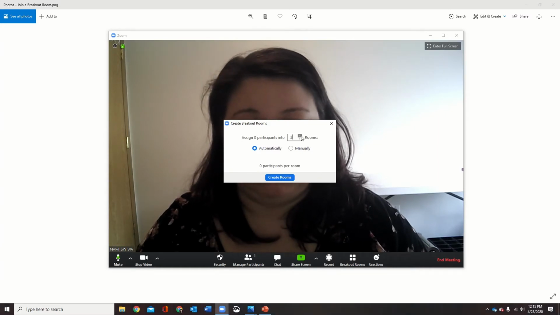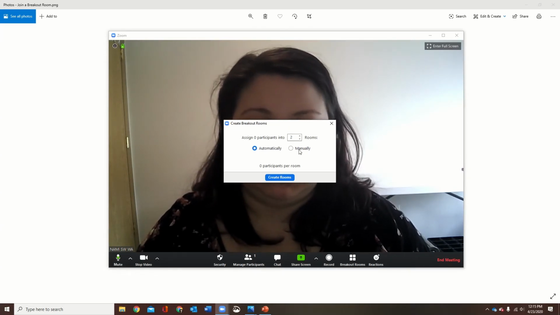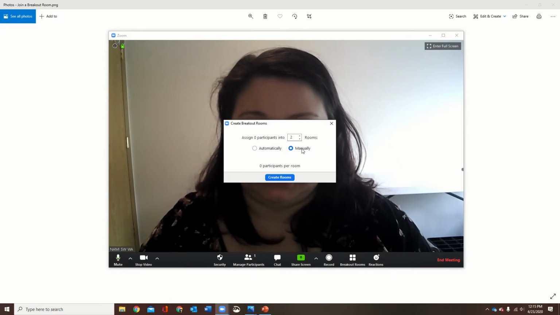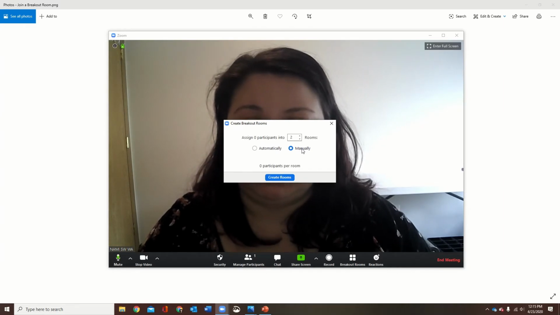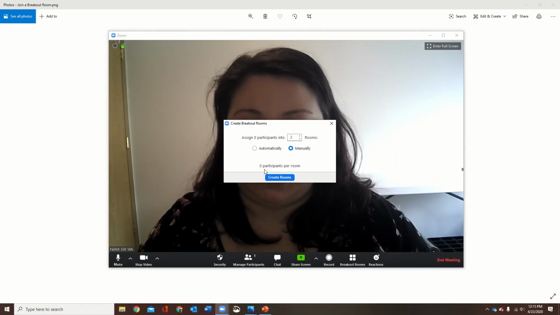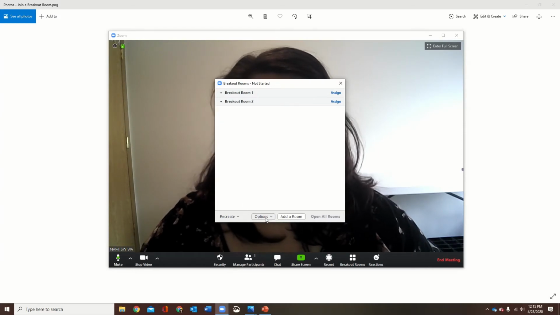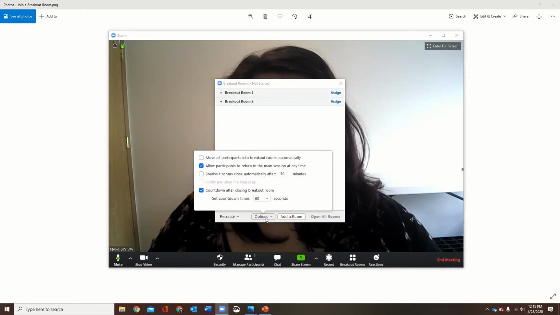Now, I can create multiple rooms if I want to. For us, we're just going to create 2 rooms, and we're actually going to do it manually. At NAMI, we want to make sure that each room has its own facilitator, at least one of them, so that a leader is there to facilitate whatever is going on in the room. Now, it will tell you how many participants each room will have then. So I'm going to create the room, and you can see here it says Breakout Room 1 and Breakout Room 2.